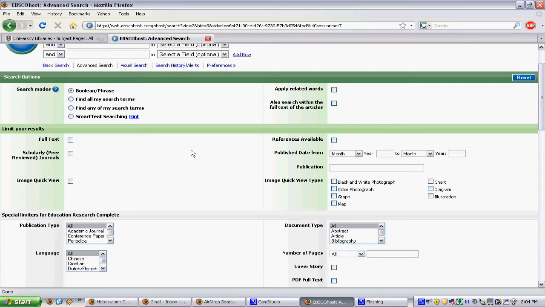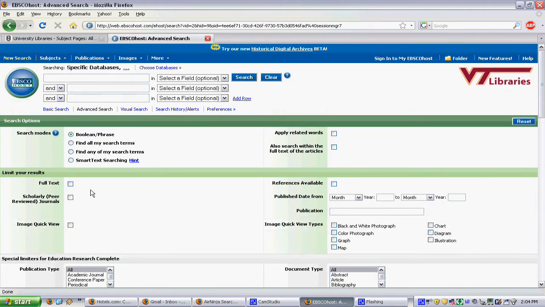Now, the most important thing to click on, though, underneath that green bar is the scholarly peer-reviewed journals box, because that's going to mean that you're going to get some really good articles. You're going to get empirical articles, meaning that they've been tested, people have reviewed them and said, hey, these are credible. These are good studies. And that's really important, especially for different assignments and for different classes.